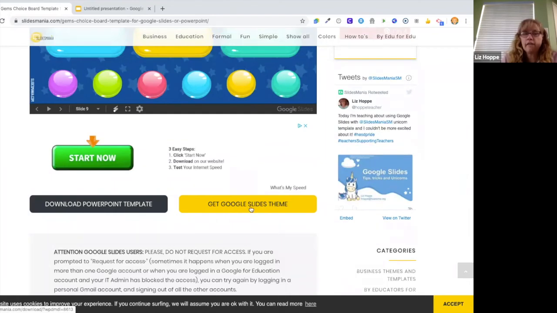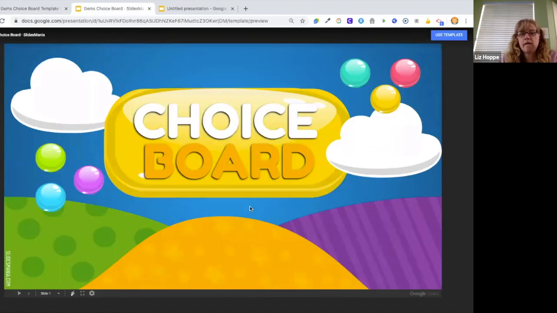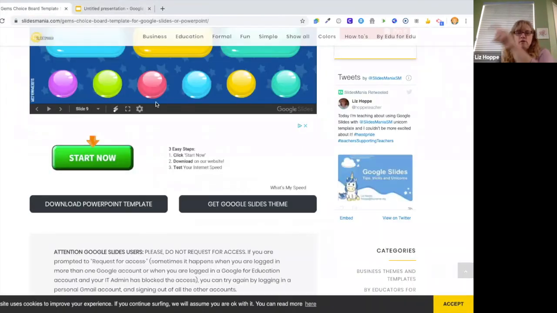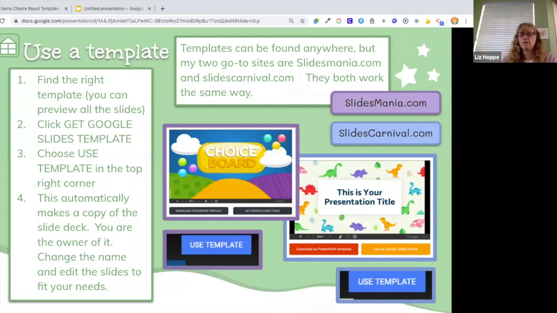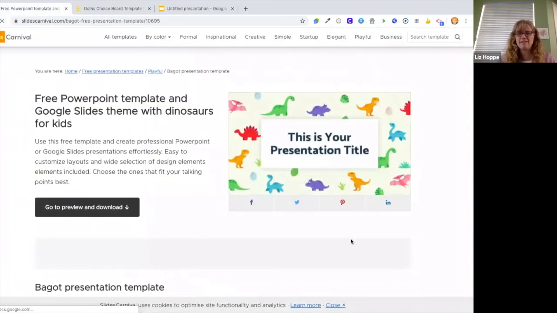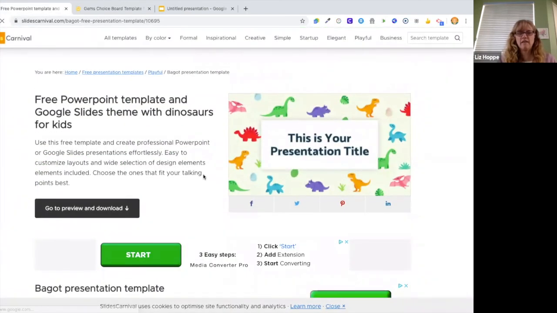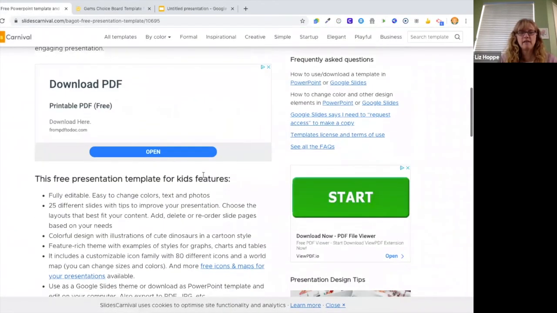You click there, and it's going to give you this, and then you click Use Template. When you click Use Template, it's just going to open a brand new slide deck. It's going to be called something like Choice Board Dash Slides Mania, and it's going to have all your slides there. I did the same thing for Slides Carnival for their dinosaur and clicked Use Template. So there's that one, and this is Slides Carnival, same idea.